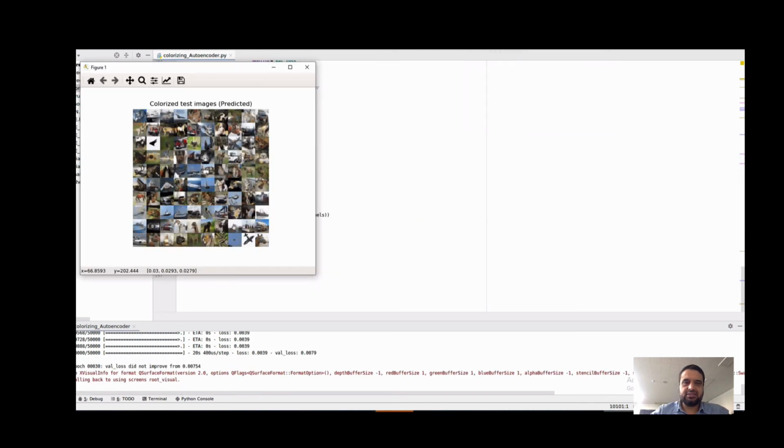Now once the training is finished, we tested this colorizing autoencoder with the grayscale images. The grayscale images were used as input to this network, and here we can see that these are the predicted or generated colored images from the given grayscale images. So it somehow generates very reasonable results. Like here you can see a horse, an aeroplane. So it is successful in colorizing the grayscale images.